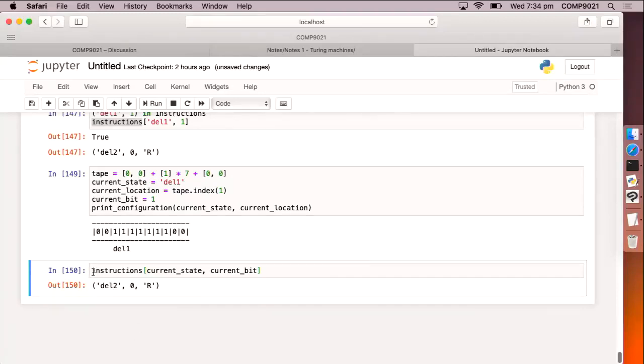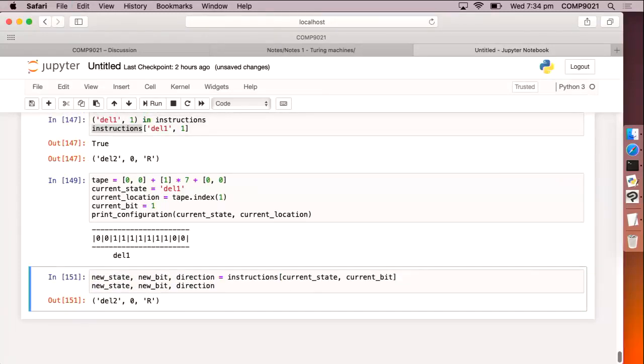So that returns a triple, right? With first element, which is the new state, next element, which is the new bit, and the third element, which is the direction. Right? And I assign new state, new bit, direction as a triple implicitly. The parentheses are left implicit.